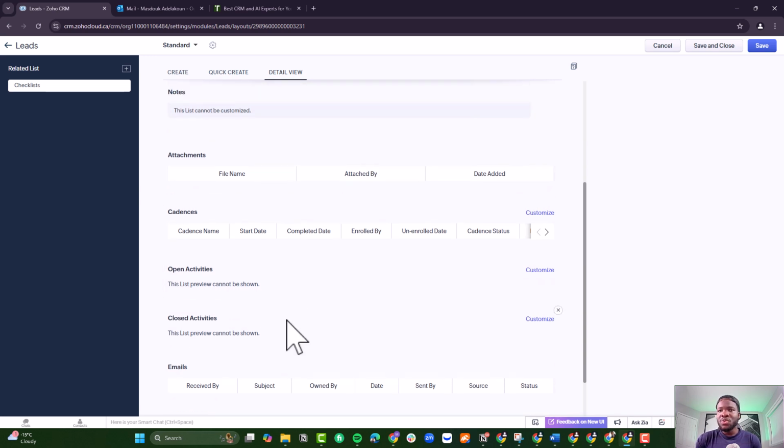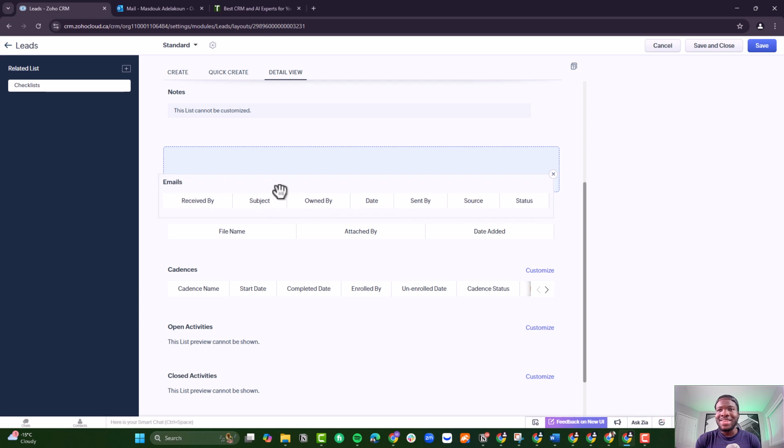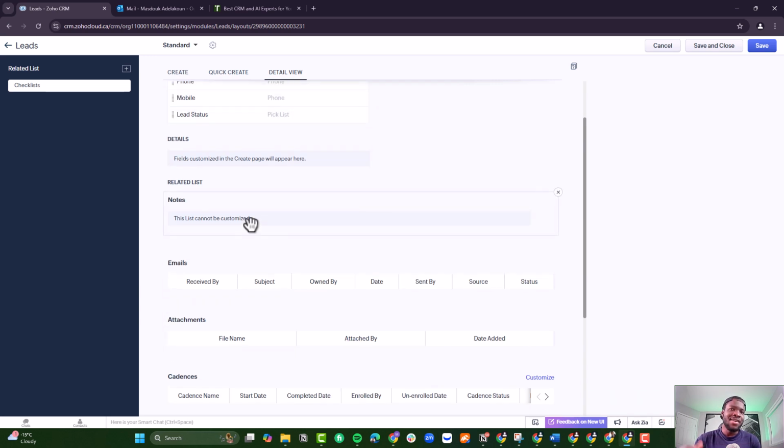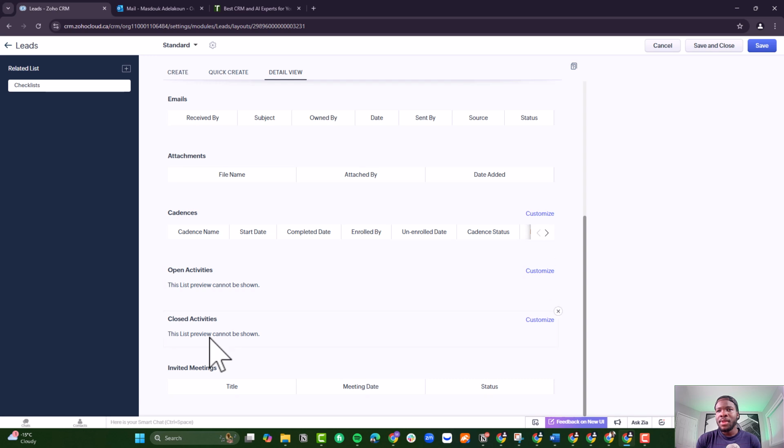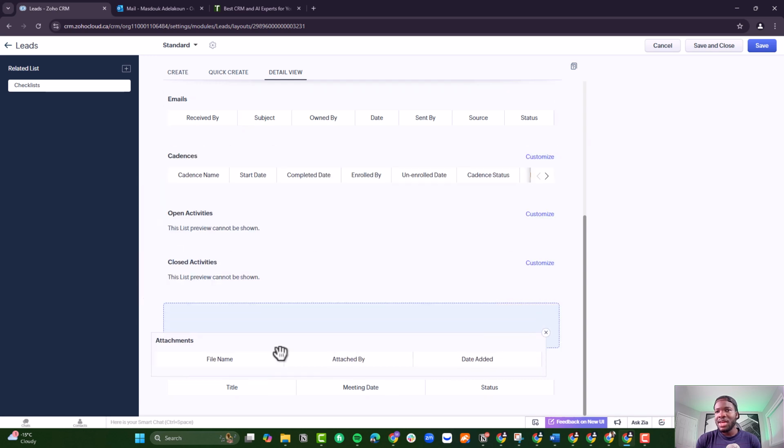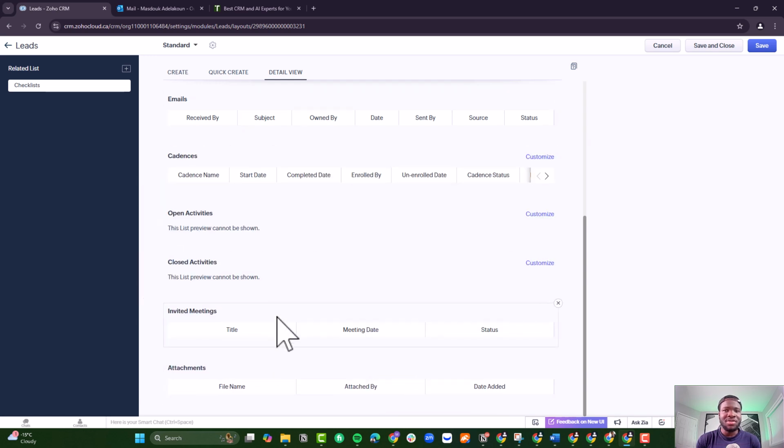And usually I like to reorder this to make sure that it makes sense, right? So once you have your lead, the first thing you typically do is send them an email. So it makes sense to put the email first, after the note, obviously. And then attachment, usually I like to keep it completely down because it's pretty rare that you'll have a lead coming in with an attachment. Obviously, if you have it, then you can move the attachment to the top or wherever you want. So you have the capability of reordering all of those things.